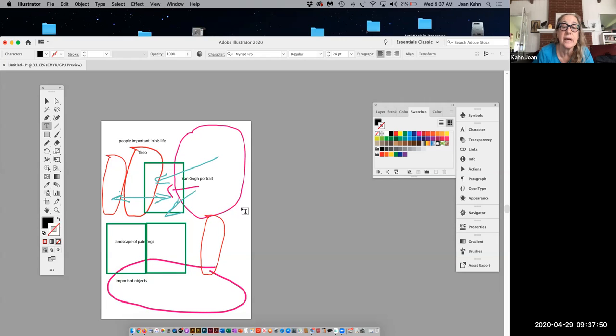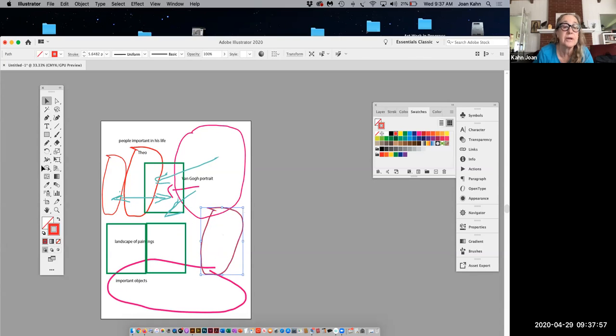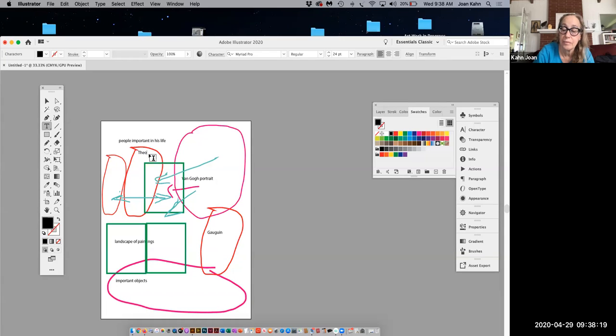So maybe Gauguin and Van Gogh, you could kind of show their relationship here. So this is Gauguin. Gauguin was an artist. Theo was his brother. So you could put brother.